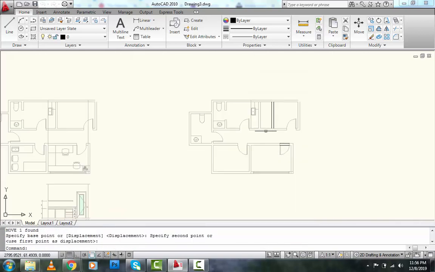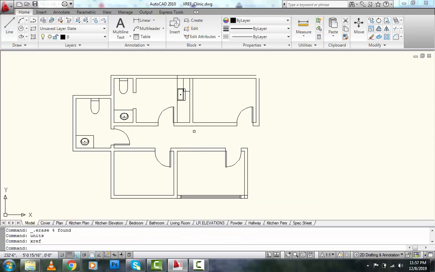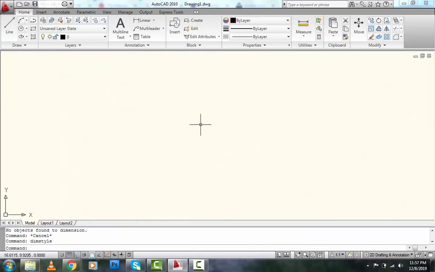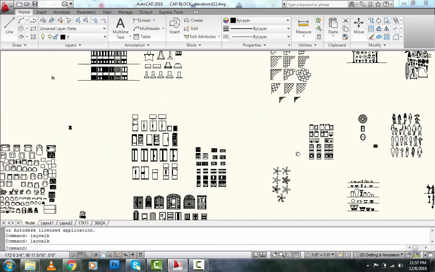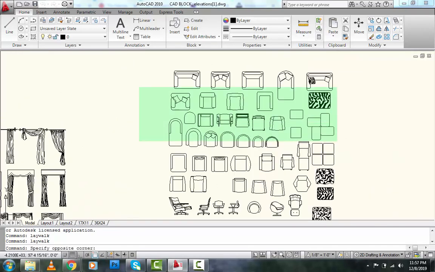So if I want to do things like that, I can draw on it, but I will not compromise the original file. So let's say I want to even add things. Let's say I want to add furniture. Furniture pieces. So this is a block of furniture I have. Let's say I wanted to add just a bunch of furniture.